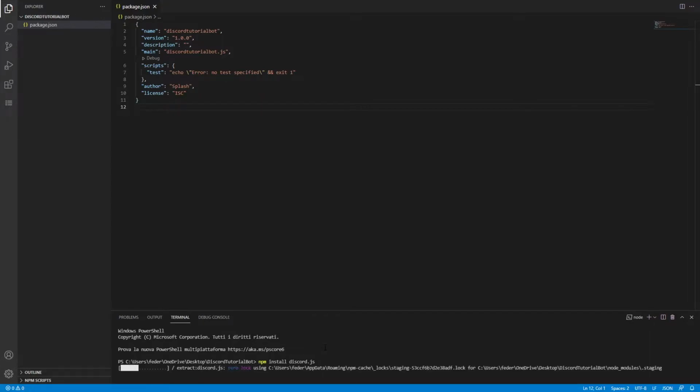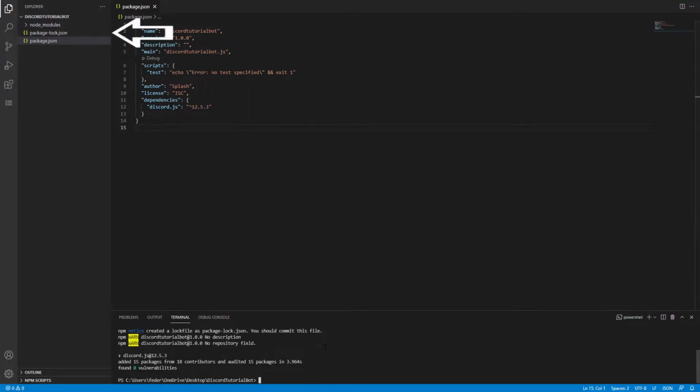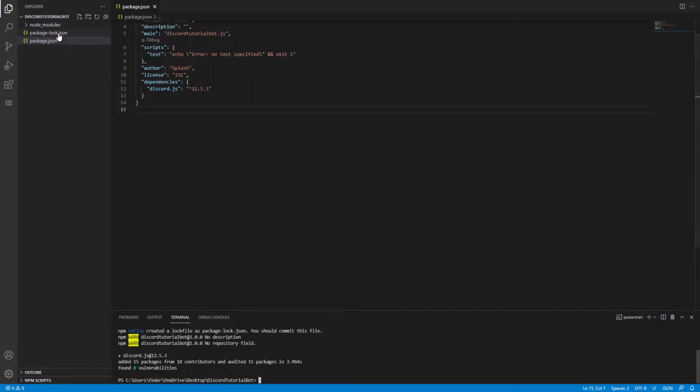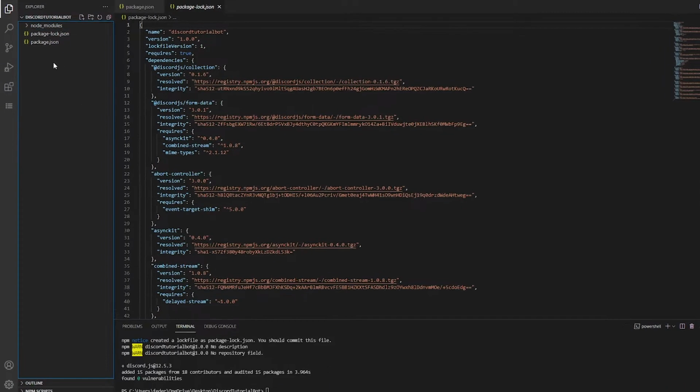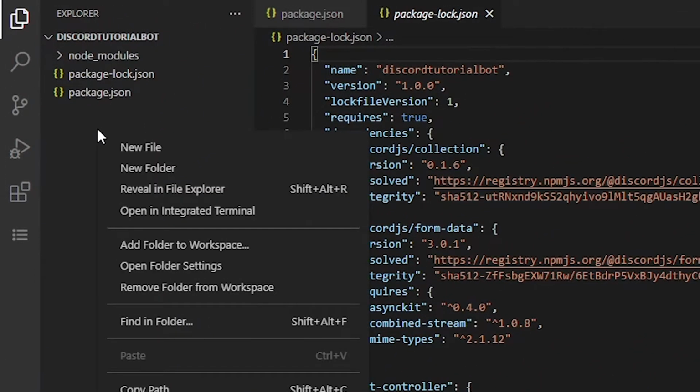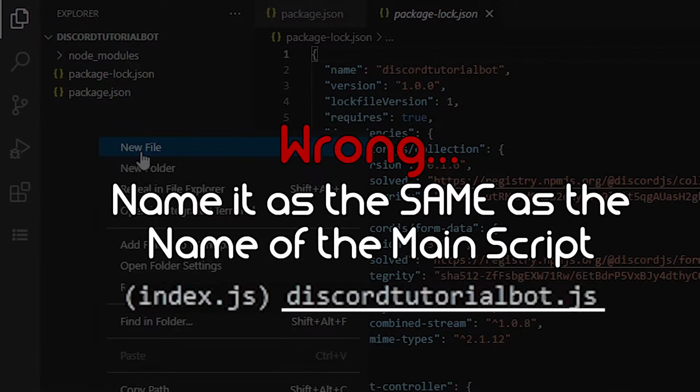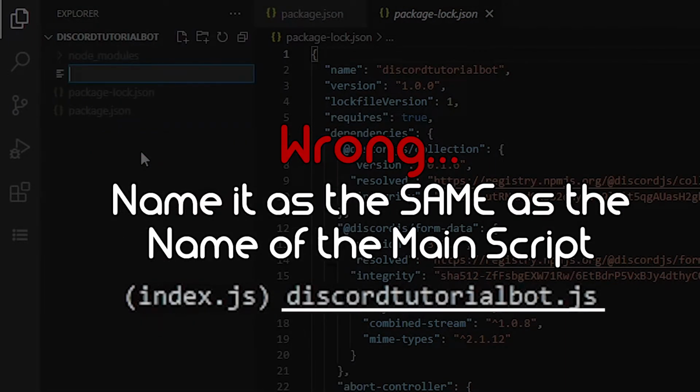A script named package-lock.json should appear. Leave it there and do not modify anything in it. Unless you have to. Now right-click on the Explorer tab at the left, and create a new file. Name it as you wish. And remember to put .js at the end too. I am going to name it tutorial.js.